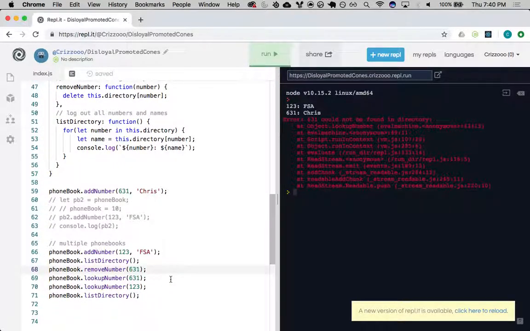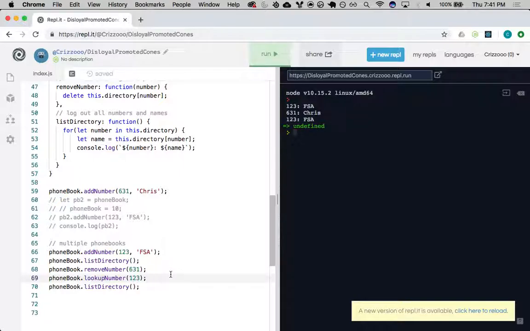Okay, so now putting it all together to make sure these things work, we add the number 631, we add the number 123, we log them out. Then we remove 631, so why do I get the error here? It's our own error. Because we try to look it up after we deleted it, right? So that's annoying me now, so we'll get rid of that. But afterwards, we look up the number again, which isn't logged out. So we look up 123, we find FSA, and at the end, we list everybody in it. We only have 123 and FSA. Does that make sense?